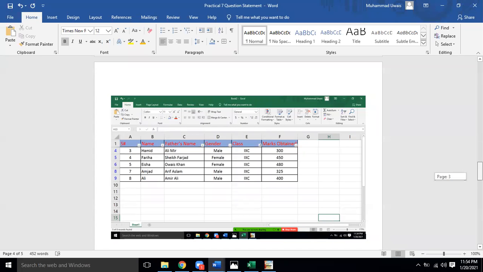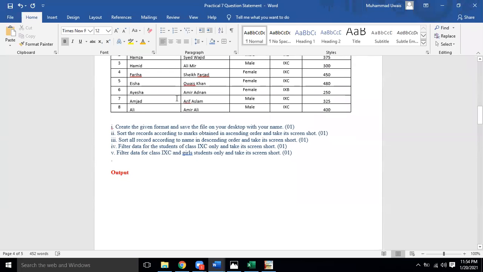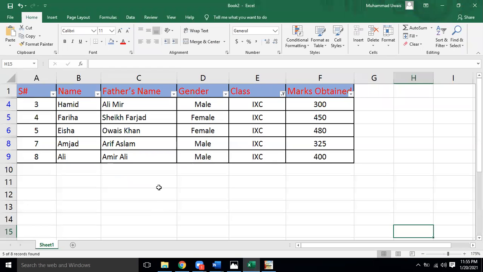Come to the next point now. Next point is: filter data for class 9C girls students only, and take the screenshot. Now there are two criteria. Class 9C only, A and B should not be there, and gender should be female. So we have to apply two filters on it.